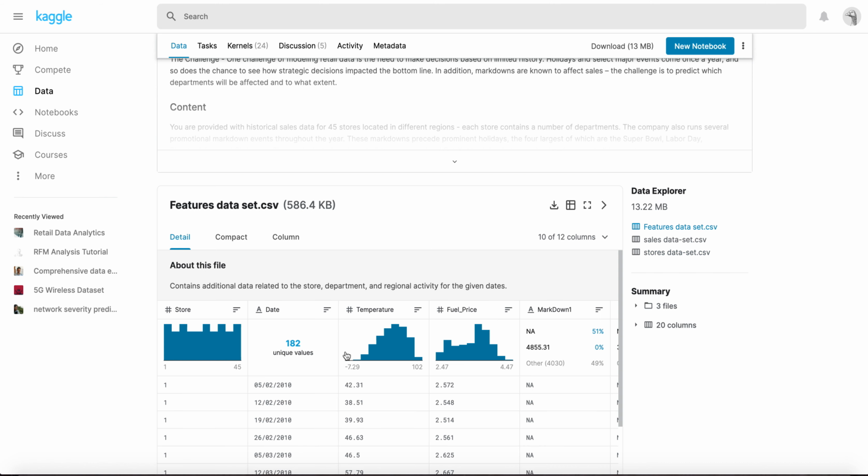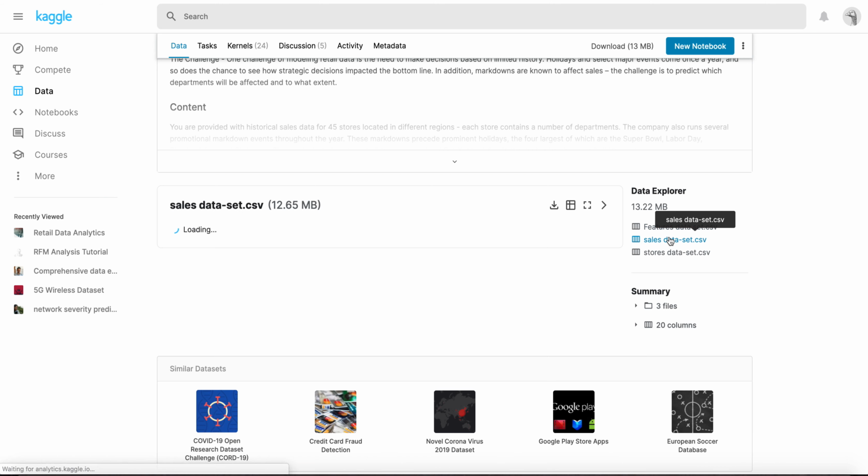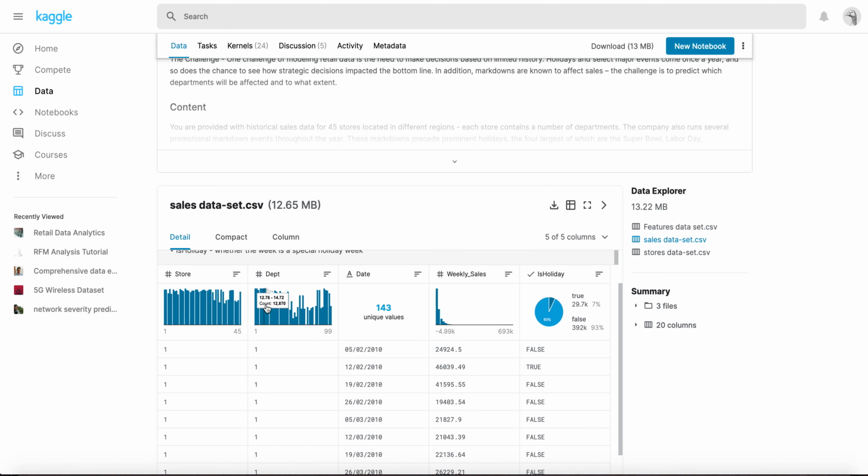Features data contains data about things like temperature and fuel price at the location of the store for a specific week. And finally, there's the sales data. This is the weekly sales data for each department of the store.